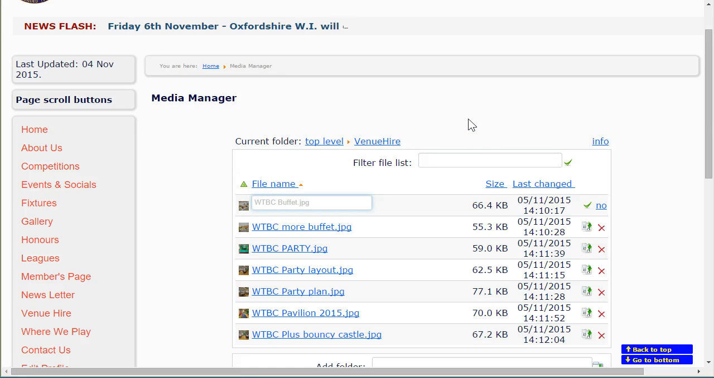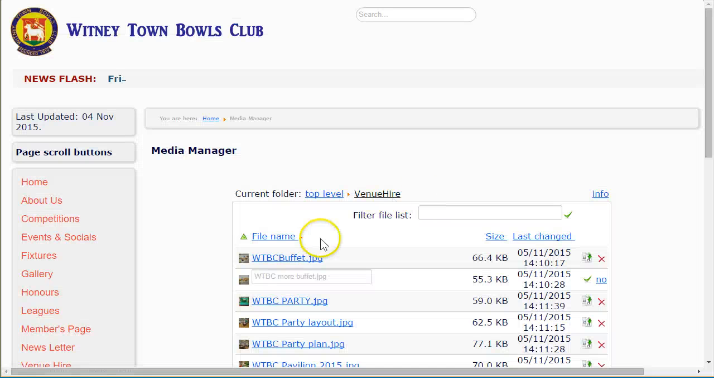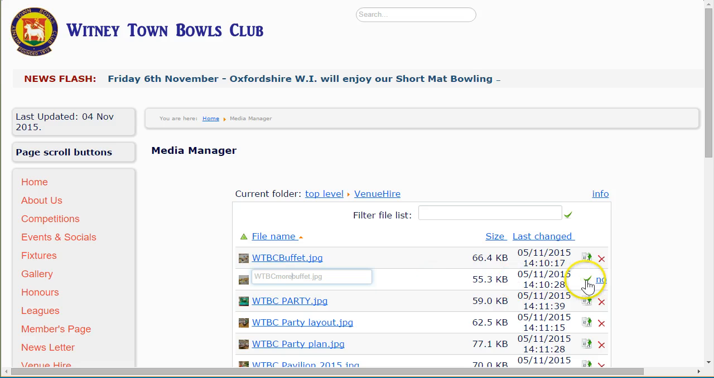What I normally do is I just take the space out. It is still quite readable, so it's not a problem. So I want to rename the file, and you can see the file's been renamed. So I'm going to do the same with the rest. Just take out the spaces, more buffet.